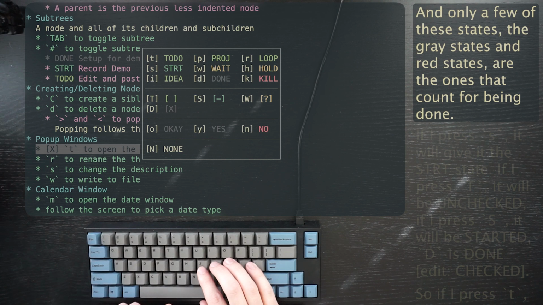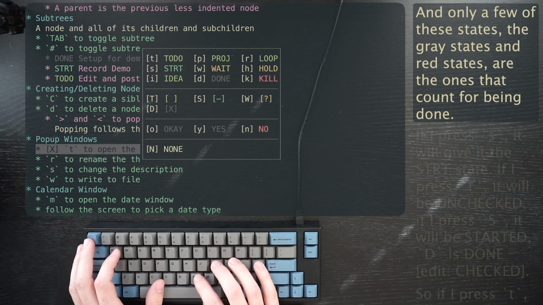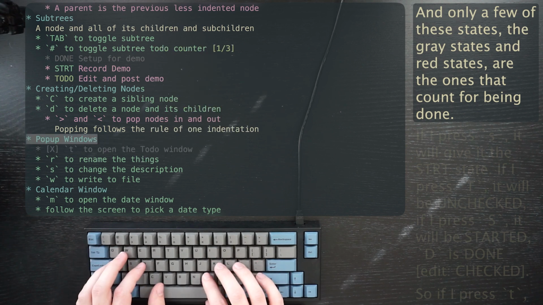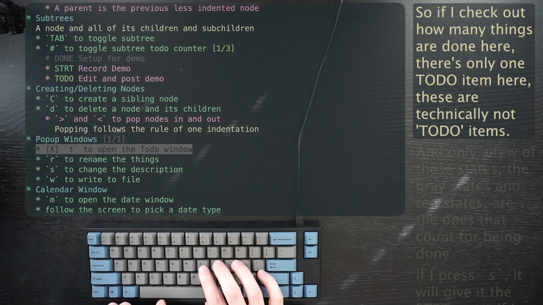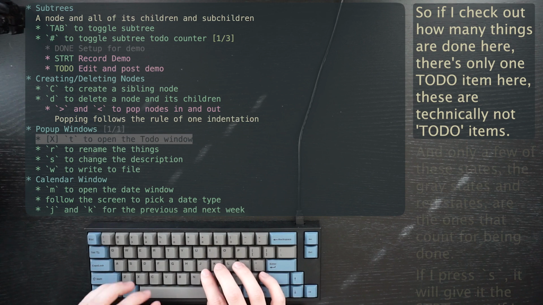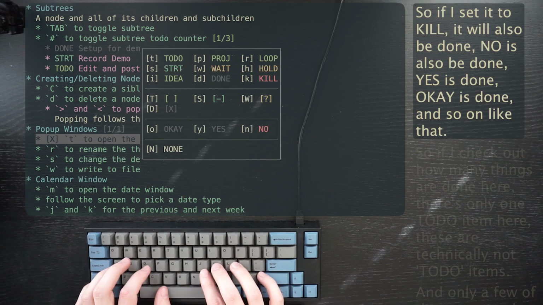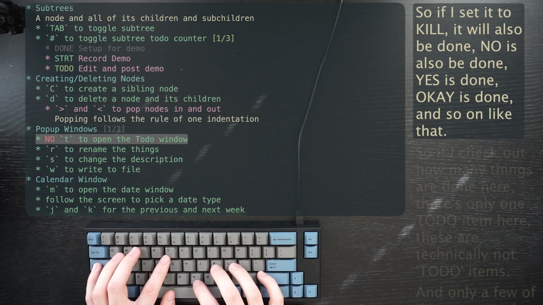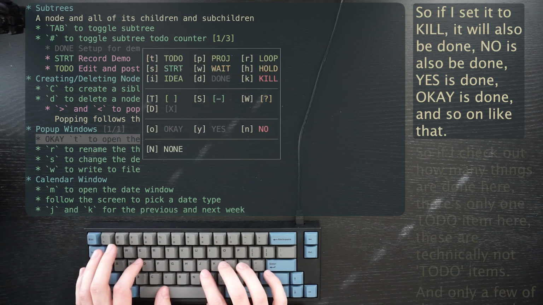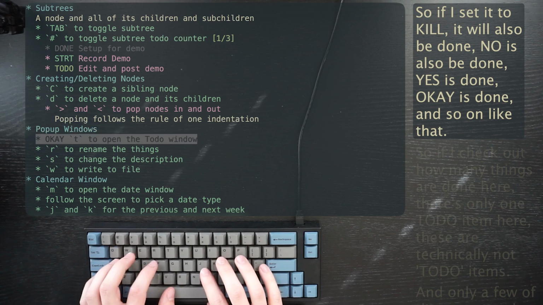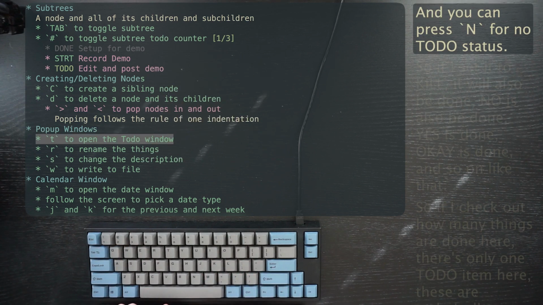And only a few of these states, the gray states and red states, are the ones that count for being done. So I check out how many things are done here. There's only 1 to-do item here. These are technically not to-do items. So if I set it to kill, it'll also be done. No is also done. Yes is done. Okay is done. And so on like that. And you can press capital N for no to-do status.